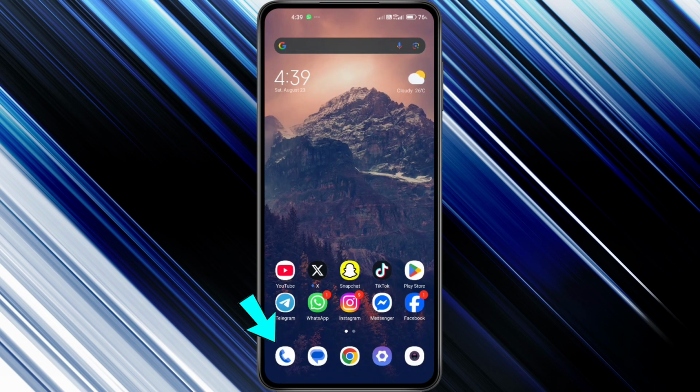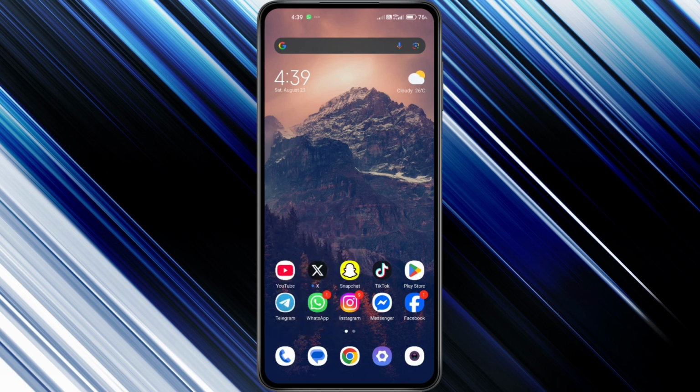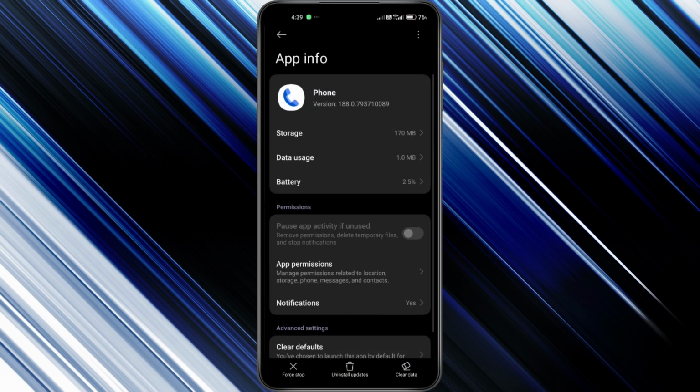Find your phone dialer app. That's the app you use to make calls. Press and hold down the icon until a menu pops up. Tap the Info icon at the top. This takes you to the app settings.